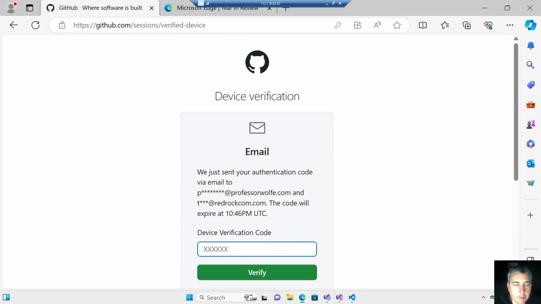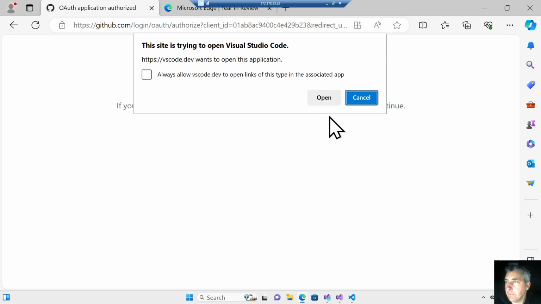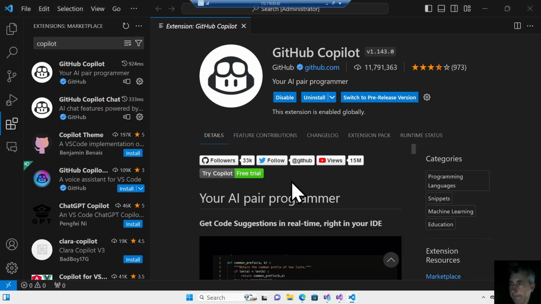And it's going to send me a confirmation code that I'll need really quick so I can complete my sign-in. So one second, let me get that from my phone. Now it's going to want me to allow Visual Studio to open this link. And now I've linked my GitHub account to my VS Code, and I can start making use of Copilot.